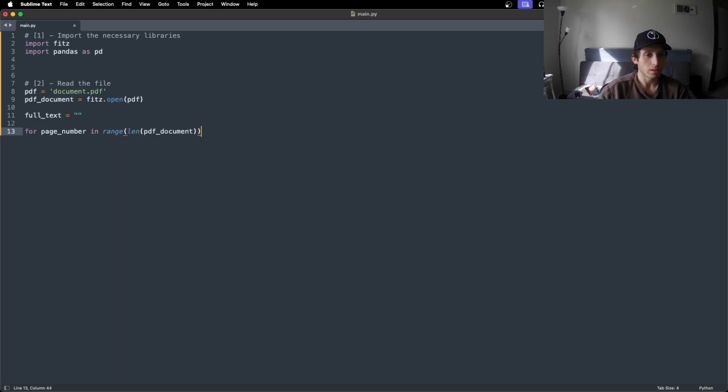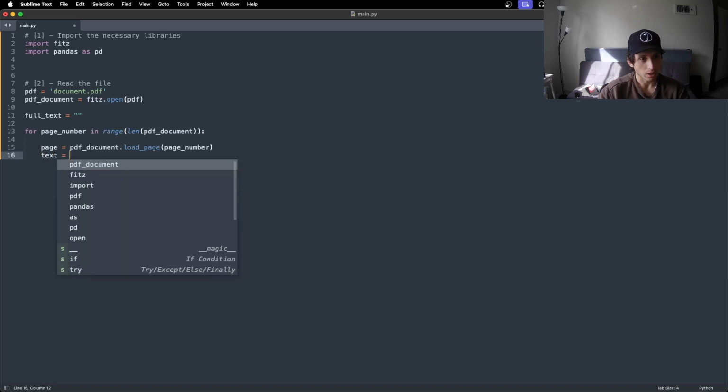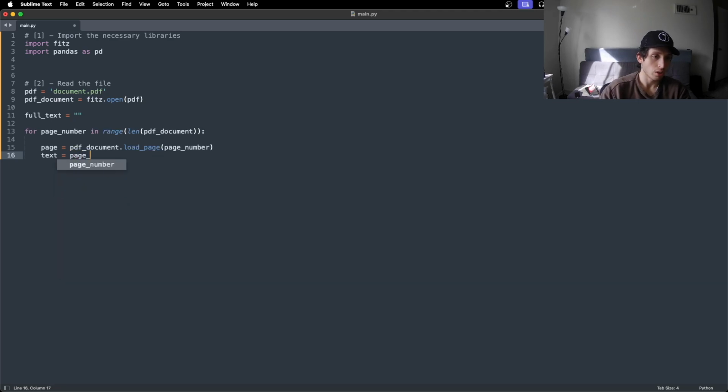PDF document. First, we're gonna load each page. So page is gonna be PDF document load page, page number. Then we're gonna transform that loaded page into text, into strings. Text is gonna be page get text.